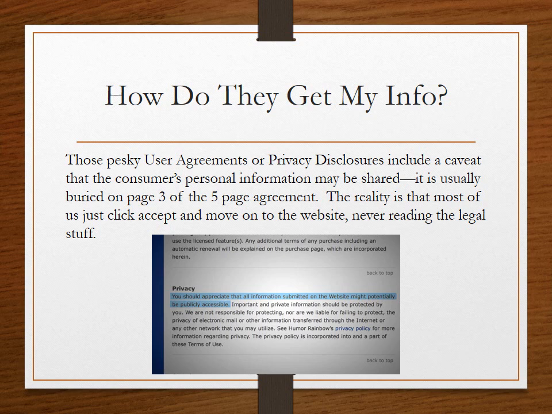picture from OkCupid, if I recall correctly, which is owned by Humor Rainbow. Who knew? And it says, "You should appreciate that all information submitted on the website might potentially be publicly accessible." The other thing is, if you go a little further down, "We are not responsible for protecting, nor are we liable for failing to protect the privacy of electronic mail or other information transferred through the internet or any other network that you may utilize." So they're saying, you know what, even if we get hacked, we're still not responsible.